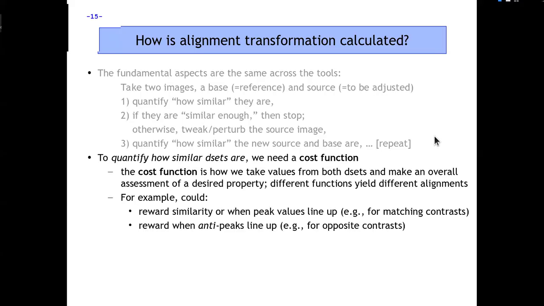So the first part of it, how do we quantify how similar data sets are? That's the role of what we call a cost function. It's a mathematical rule, a function, that takes the base and the source data set, and it makes an overall assessment of how similar they are. So it does something multiplying across all voxels, comes up with a single number, and if that number is small or very negative, as it were, then we might be happy with it.